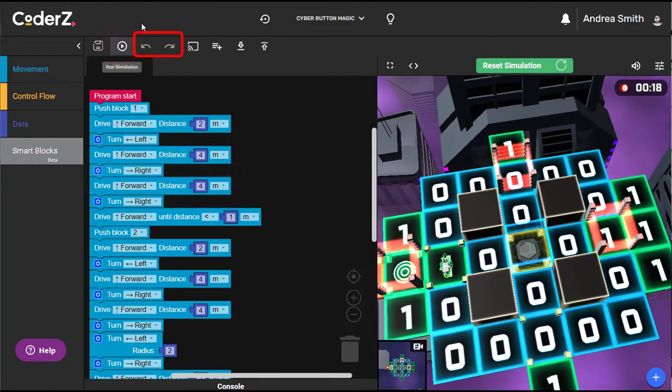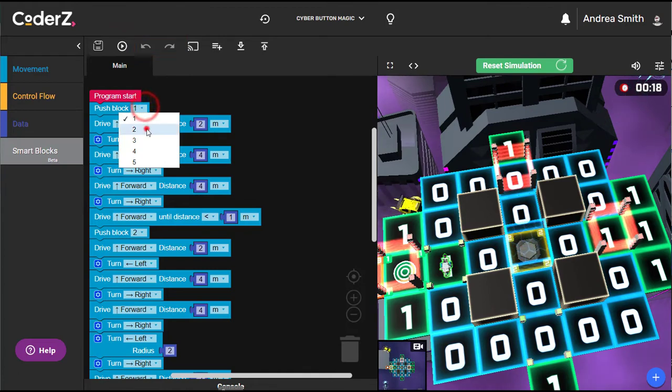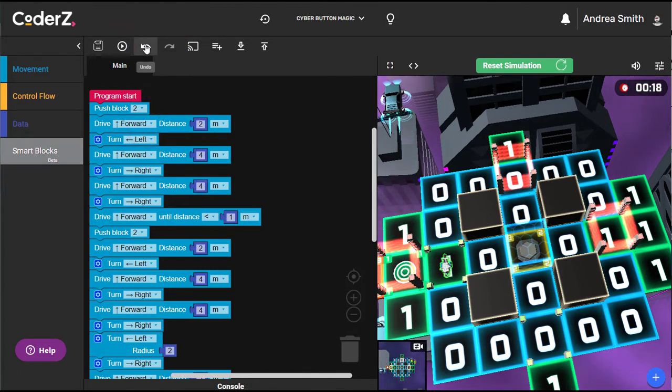The Undo and Redo buttons perform as you would expect. They undo or redo your last action.